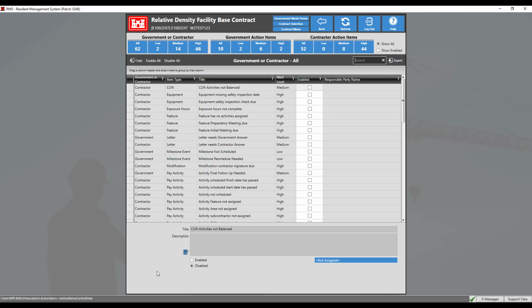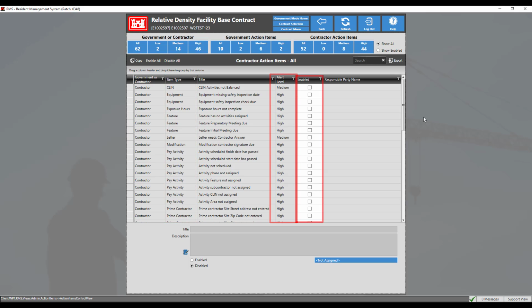For example, if we wanted to view and enable only contractor items, we can select the All button located under Contractor Action Items. This will list by item type, alert level, whether or not it's enabled, and the name of the person the item is assigned to.